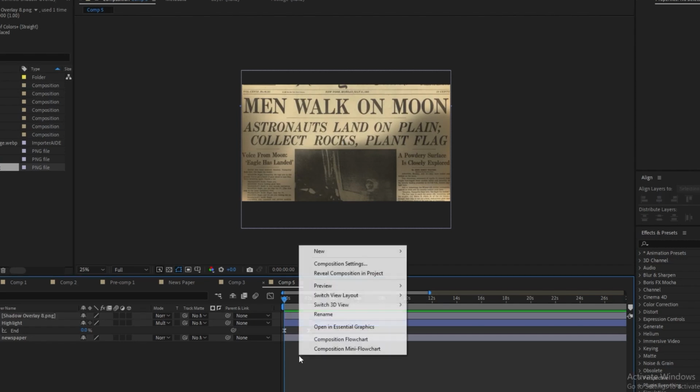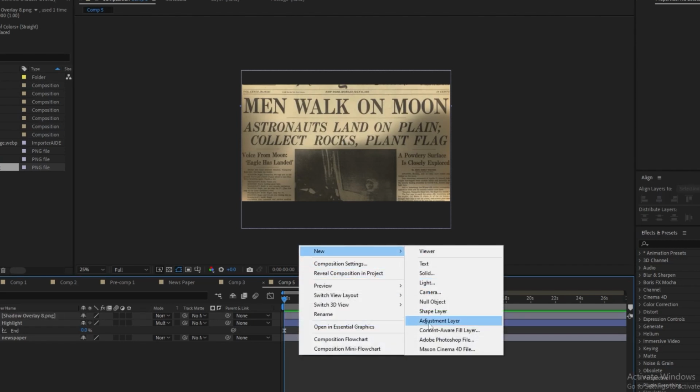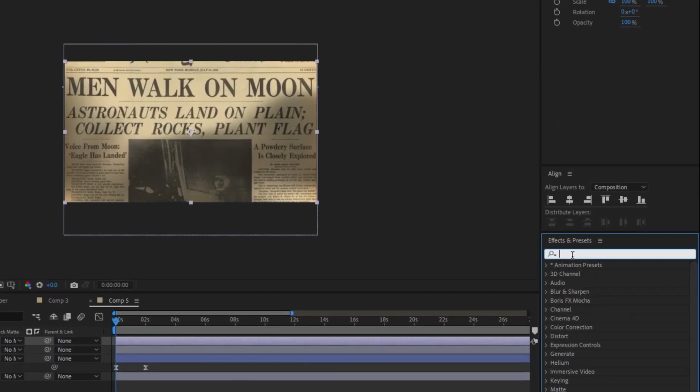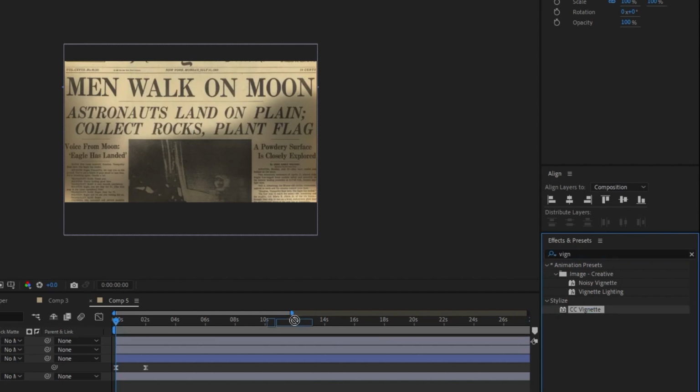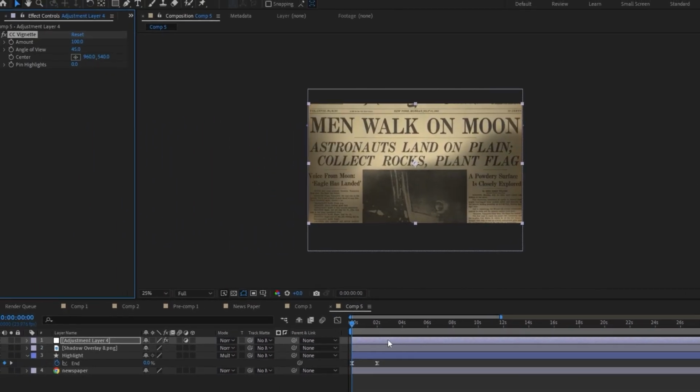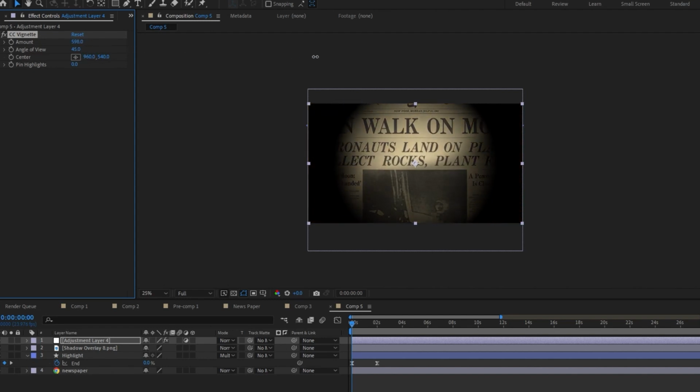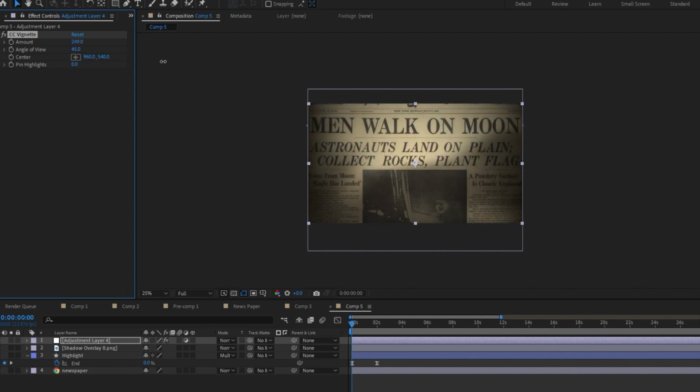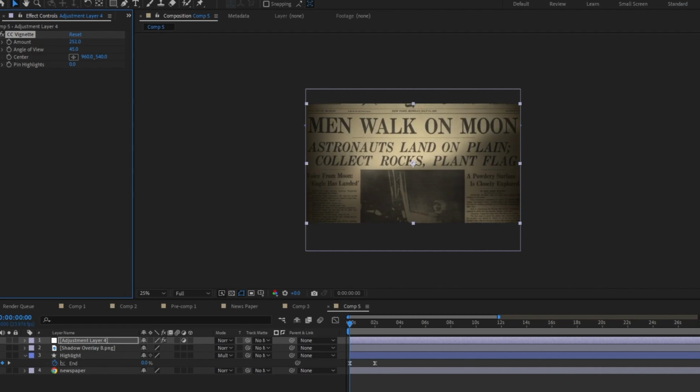Another thing you can do is add an adjustment layer. And we're going to add a vignette to this. You want to make sure you use CC vignette. So with the vignette, you want to make sure you don't increase it too much, or you're going to get these very harsh edges. You want it to be very subtle. And I think this is probably good.